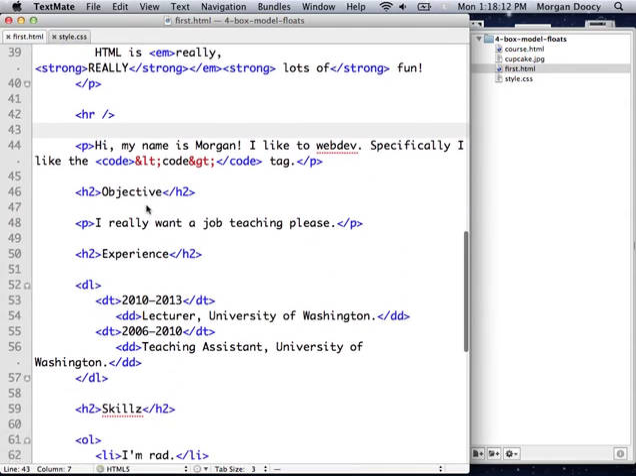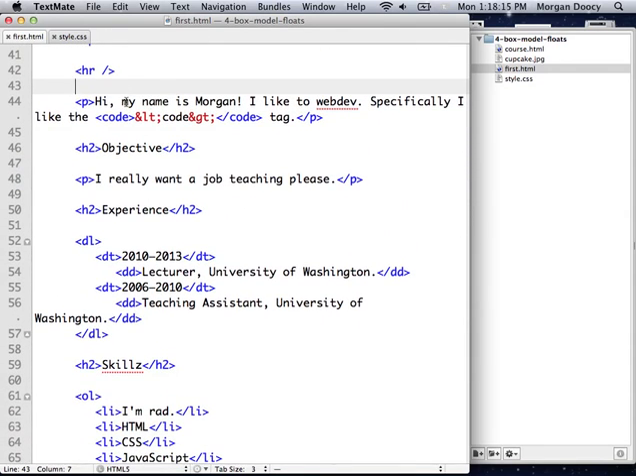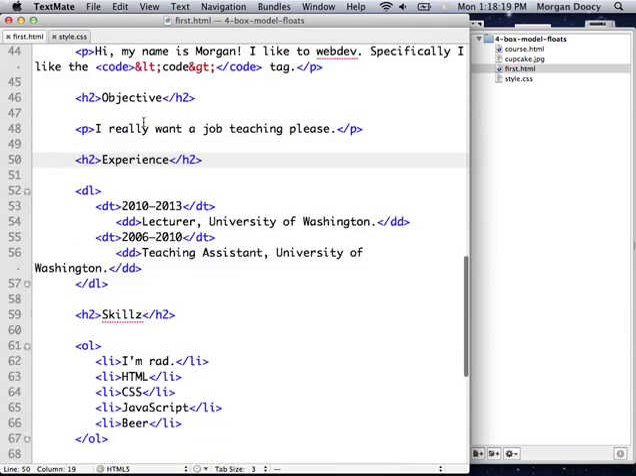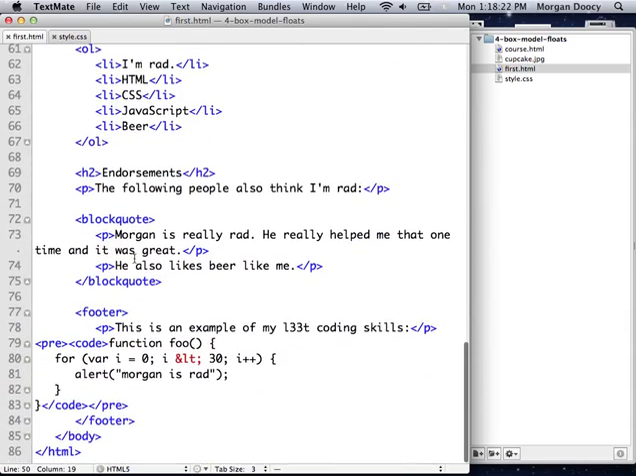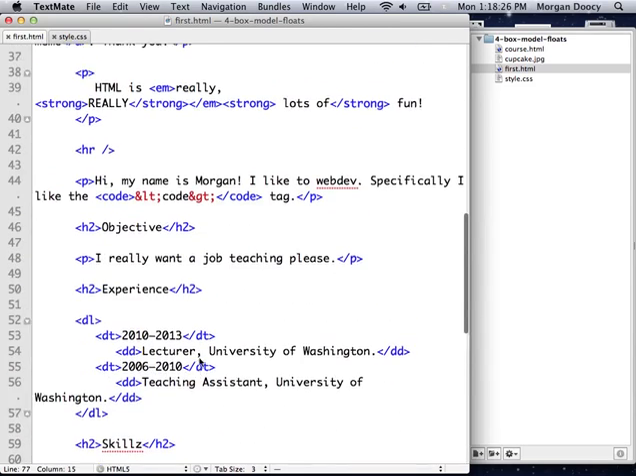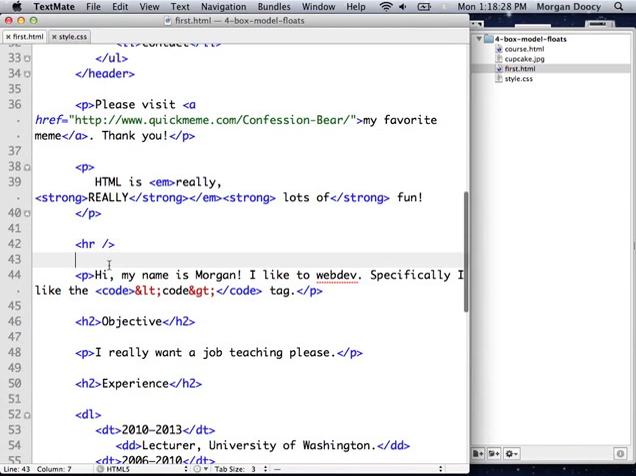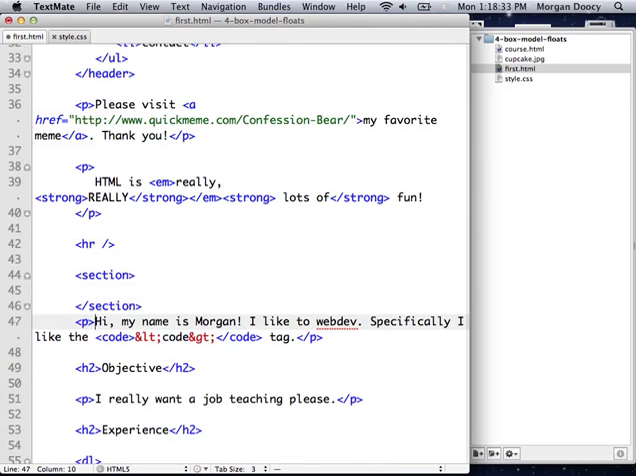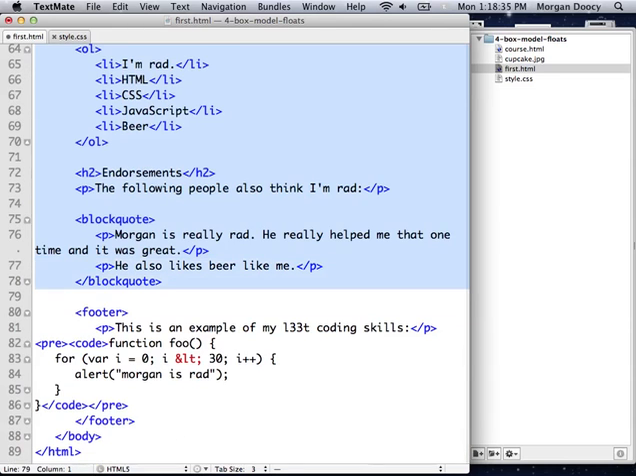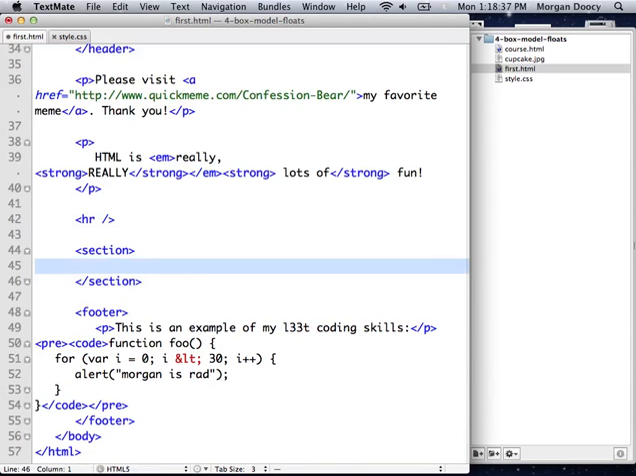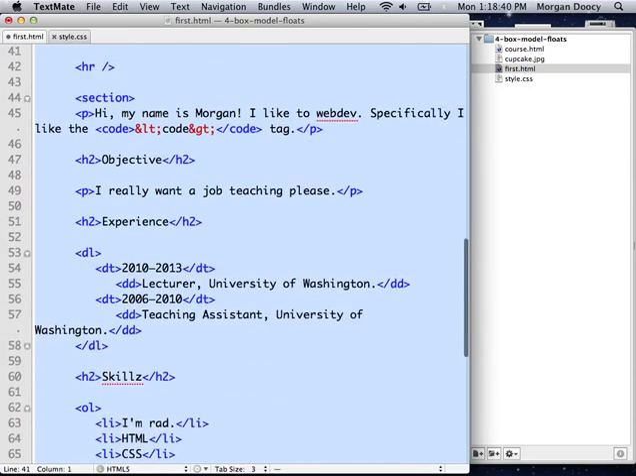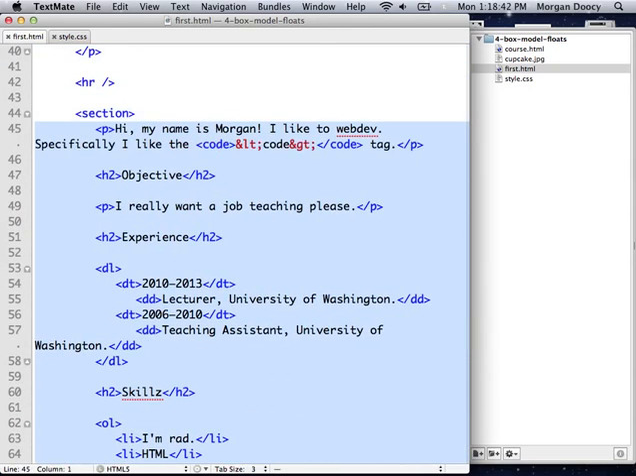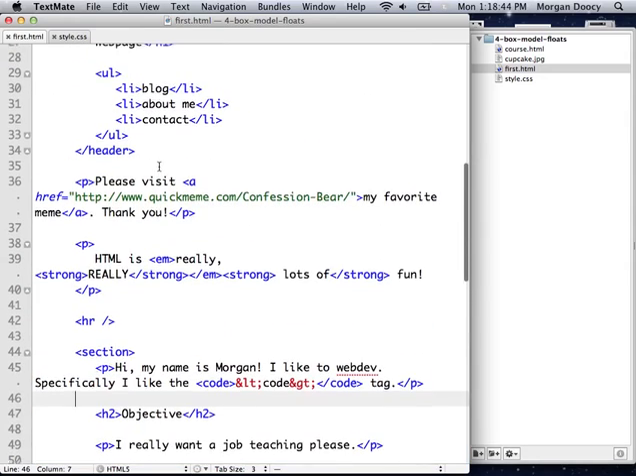I've also got a portion here with an objective, an experience, skills, endorsements, and a footer. Maybe this whole resume portion I will make a section, because that's what it is. It's a portion of the page, so I'll call it a section. Go up here, indent this stuff. There we go. Okay, so I've got a couple different page sections going on here.